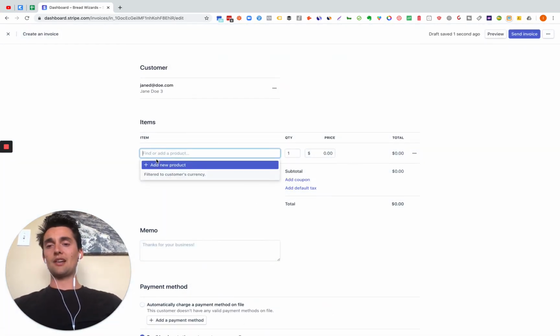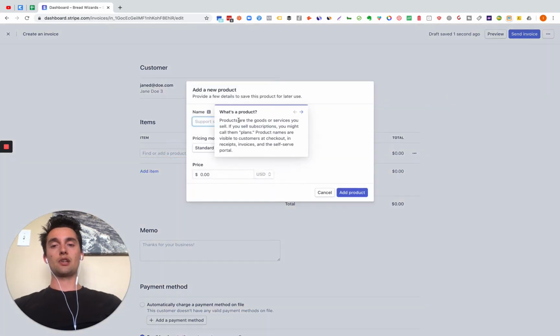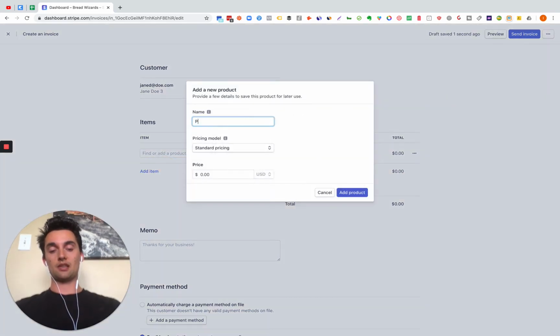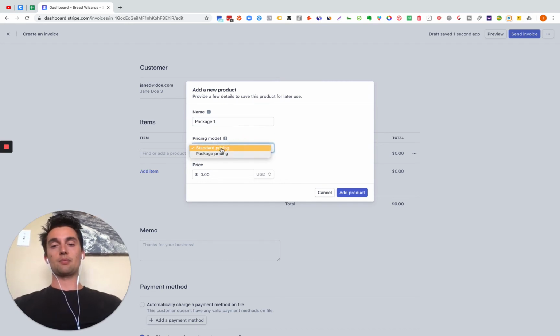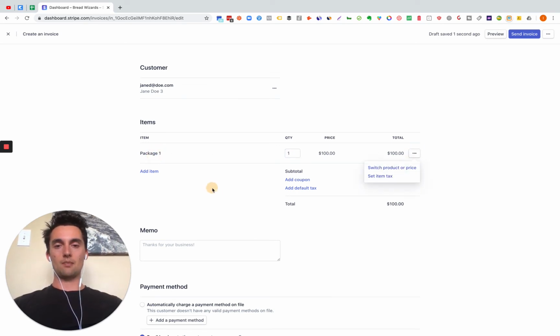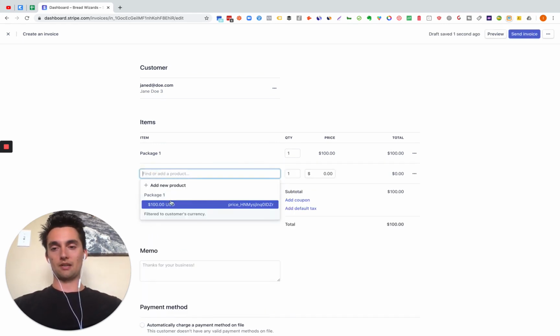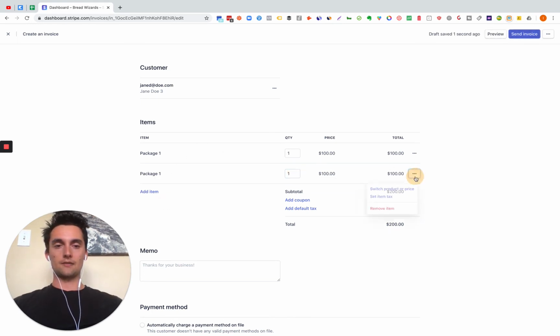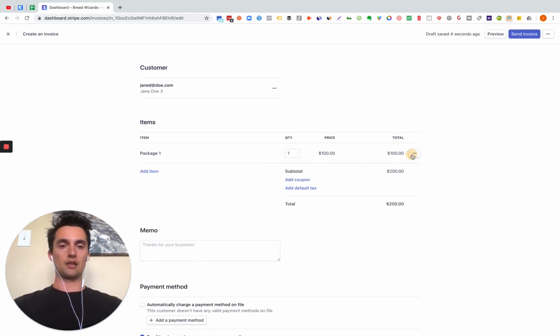So pretty much what you do now is add a product. You can pre-make products. For example, if you're going to sell things like a package, you can have standard pricing, package pricing. It all depends. Then you have to set a price. For example, we're just going to do 100. Add product. Let's say you're on the phone with somebody and you just want to charge them. What you can do is make a different item, charge whatever you want, put the price in there, and then you just remove the item.